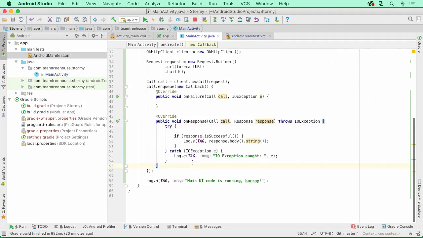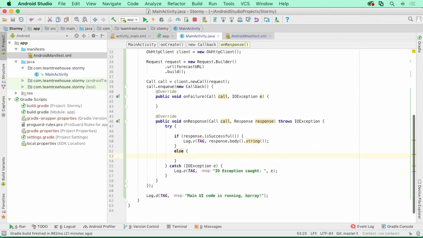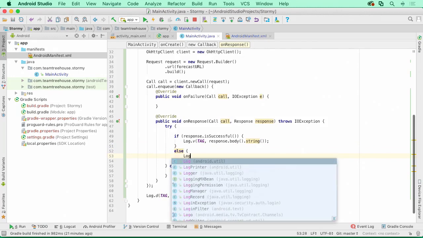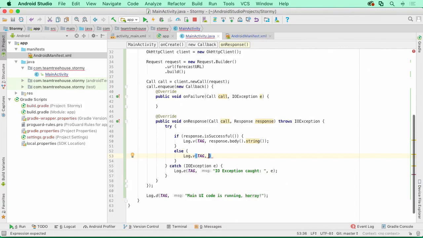Next, let's talk about how to handle the case where the response is not successful. We want to add an else block here. So under the if, I like to drop this down. That's just a matter of personal taste. So inside here, let's log tag. It'd probably be helpful to know what the response looks like. Response.body.string.